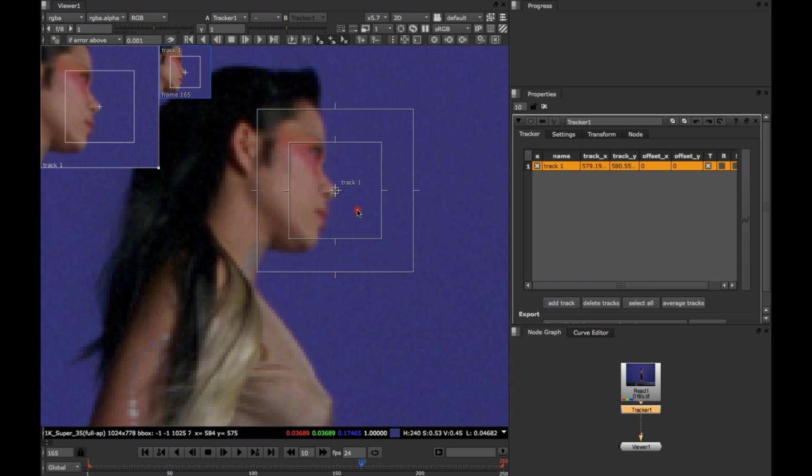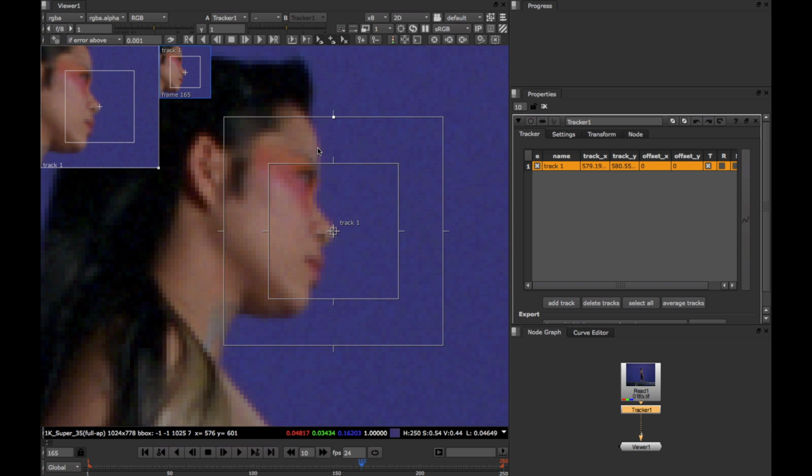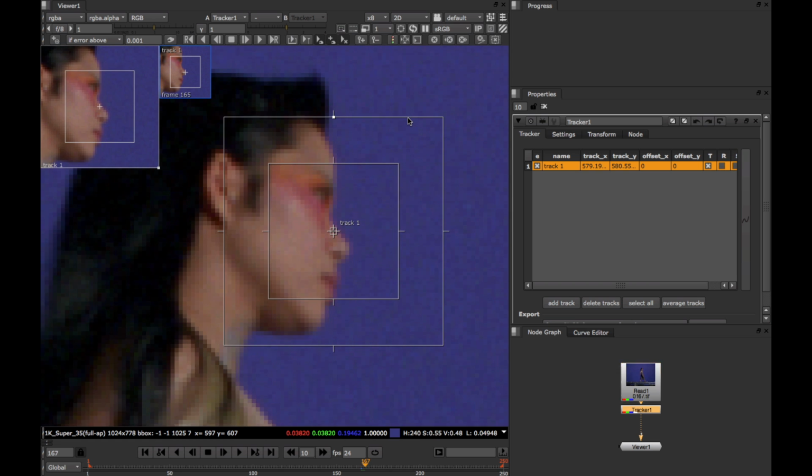If we zoom in on this track, we can see 3 important things. The first is the track position. The second is the pattern window. The third is this outer search window. The way pattern tracking works is that it grabs this pattern at one frame and then tries to match it within the search window of every other frame.